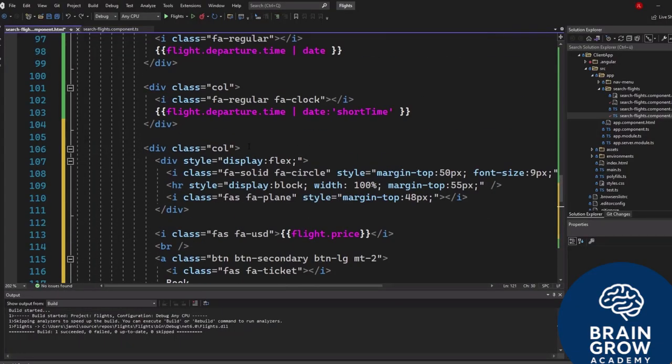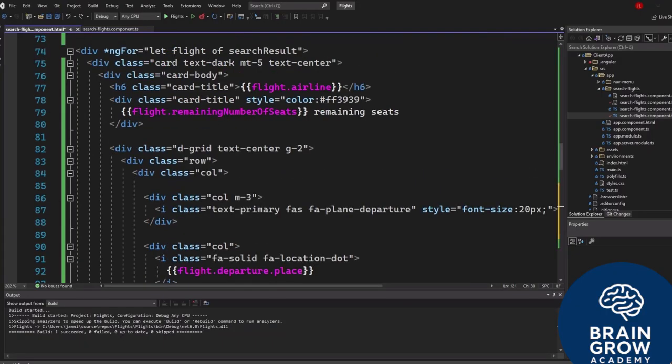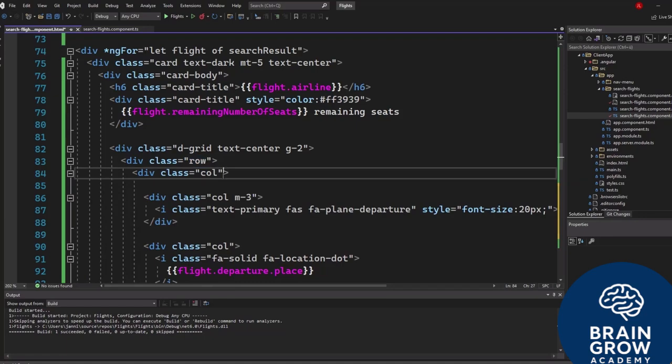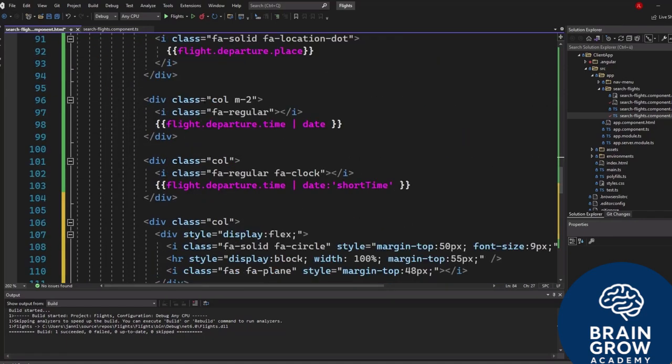All right, so what we do is we scroll to the top, and here we have that row. That row should have 3 columns. One for the departure, one for the part in the middle with the price, and then one for arrival. Right now we can see that we have all inside of that column. We need to adjust that, so open it up. And now here we got the departure.